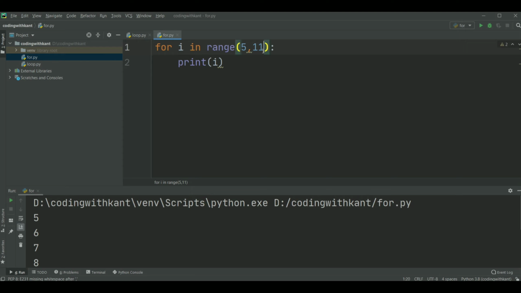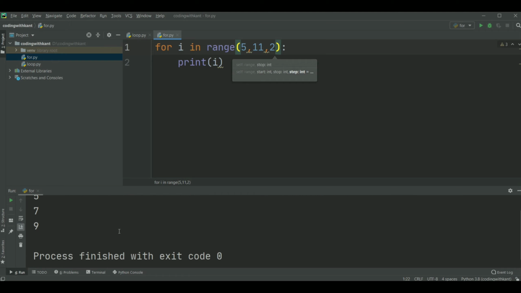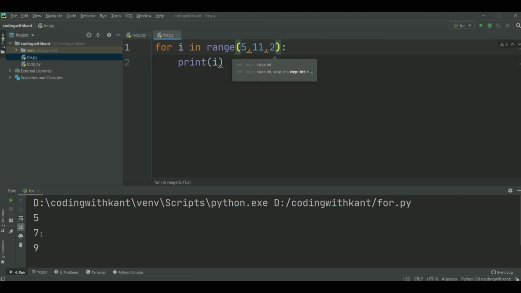Now what if we give the step over here? For example, we give the step as 2. Now what if we run this particular code? We'll get only 3 values, that is 5, 7 and 9. That means it skipped 6 as well as it skipped 8.